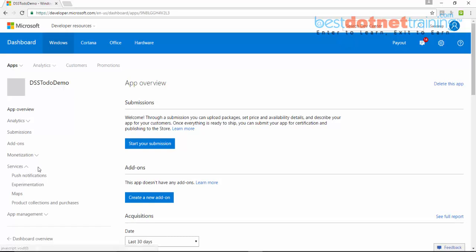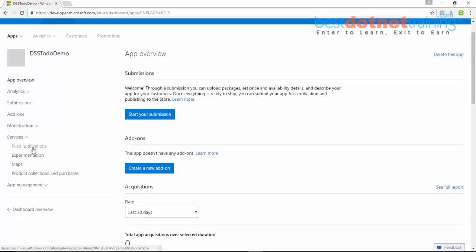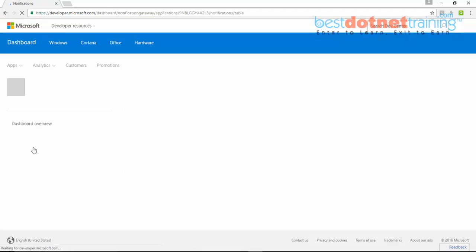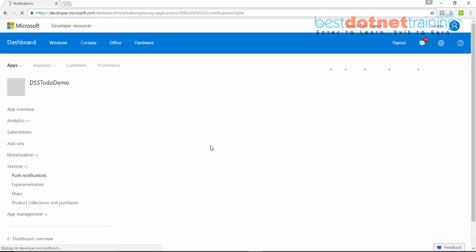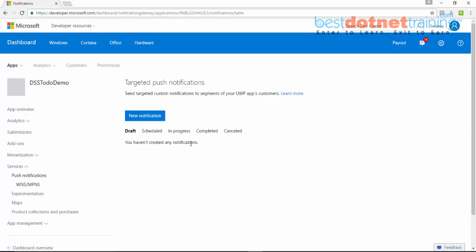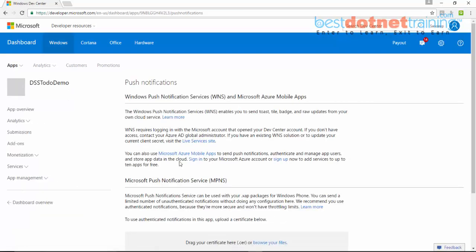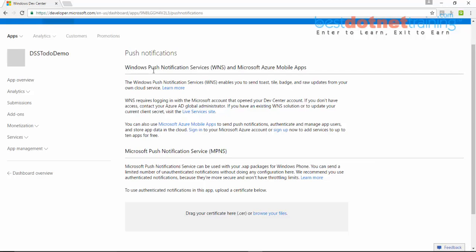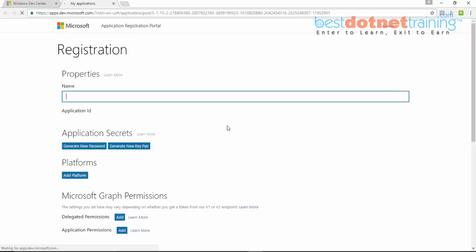Expand services. We are specifically interested in push notification. So click on push notification. Then click on WNS, Windows Notification Service. Here we are interested in Windows Notification Service for Windows Azure. And here we'll click on Live Service Site. Now we'll have to navigate to App Settings.